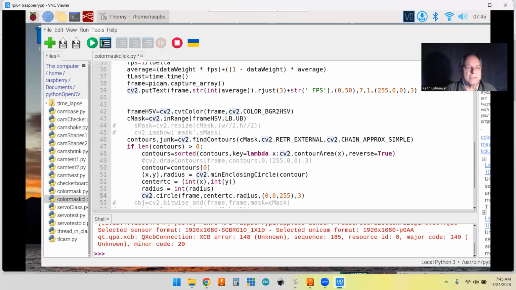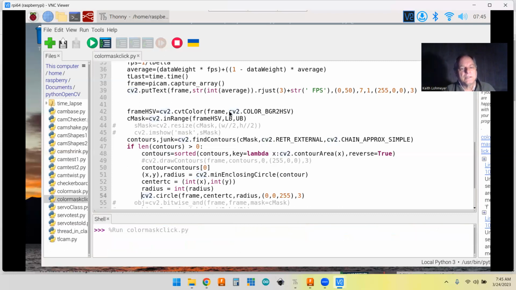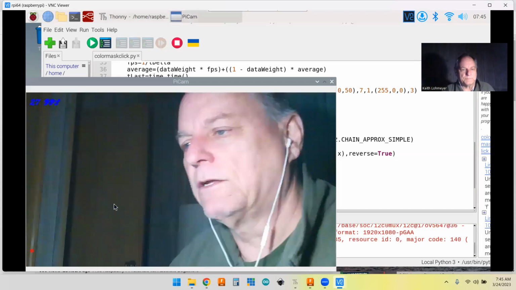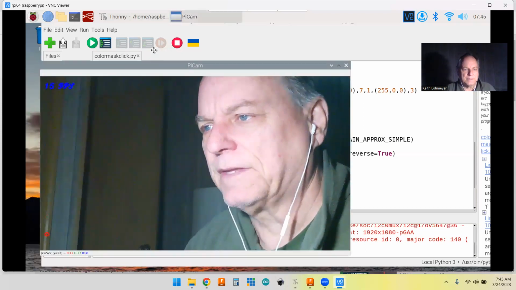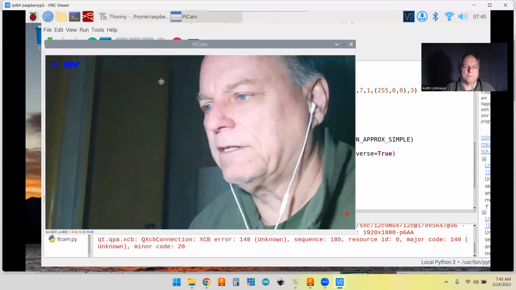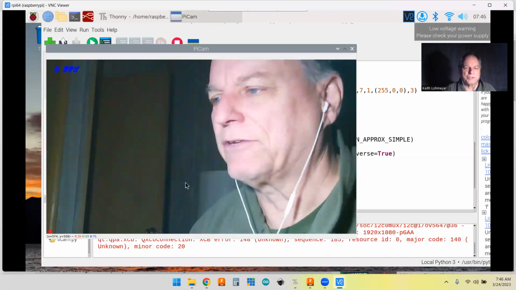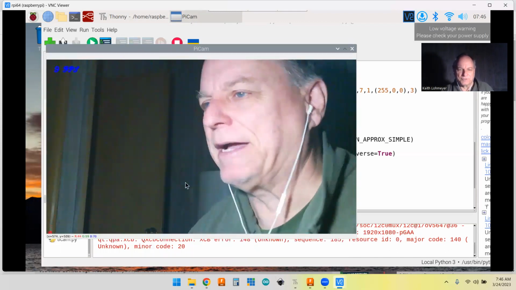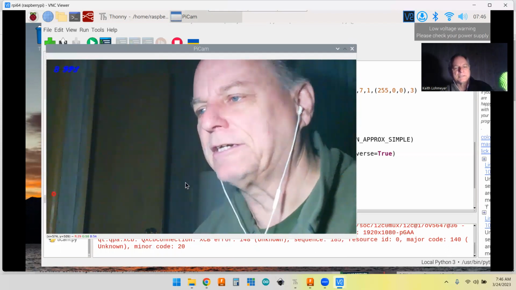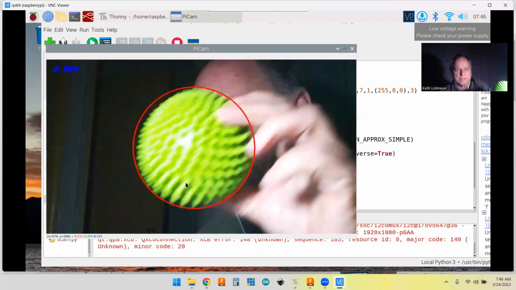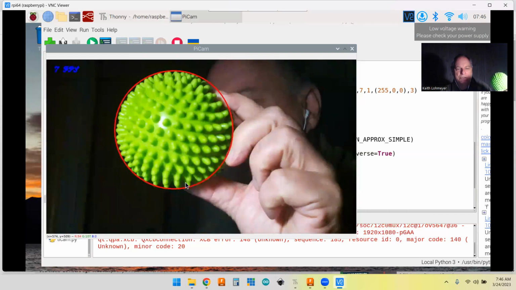So we'll show that working. Every once in a while, I'll get something in my background that's close. It doesn't look like anything back there close enough to the green color, but it does as it comes in. But we'll go ahead. Yeah, I like that circle. It's really cool.